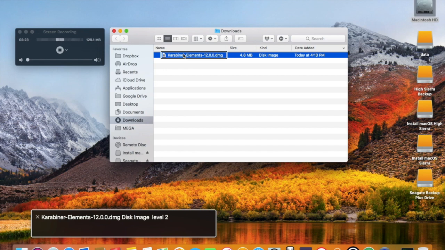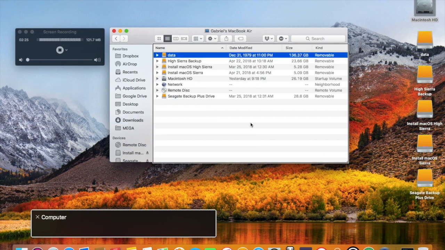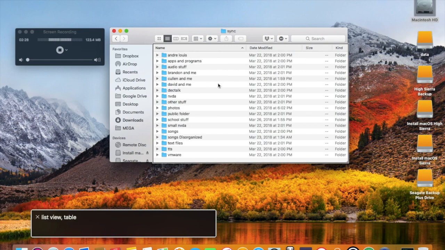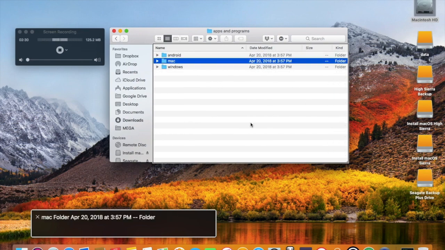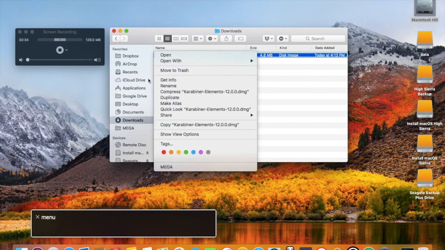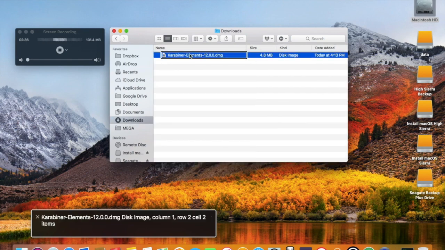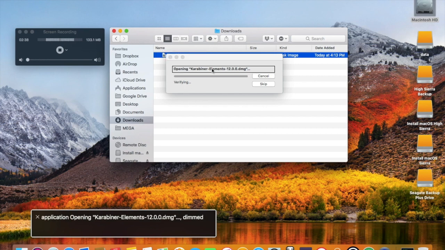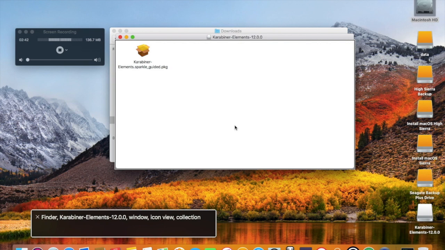But what I'm going to do first, copy. Karabiner Element 12.0. Computer. Data volume. Open. Sync folder. Open. List apps and programs. Open. Mac folder. Open. List view. Table. Paste item. Paste it to downloads. Hard drive. Now we open. Menu. Open. Press open. Karabiner Element 12.0. Application. Opening Karabiner Element 12.0.0.dmg. Finder. Karabiner Element 12.0.0. Window. Icon view. Collection.